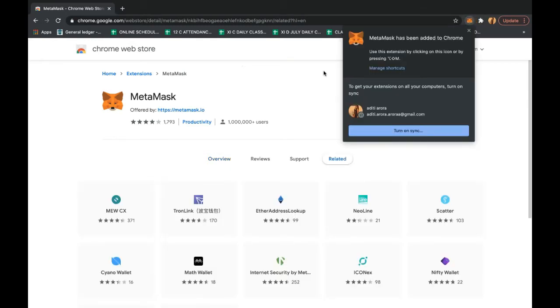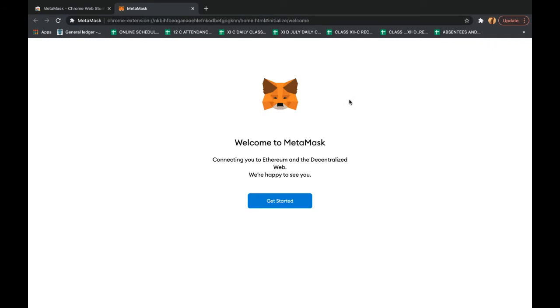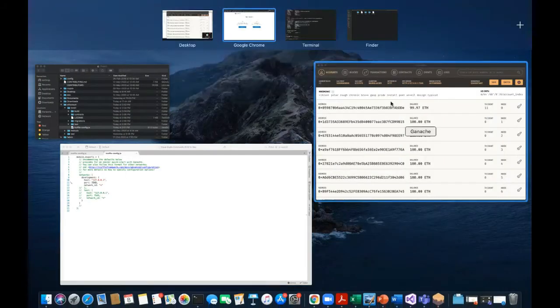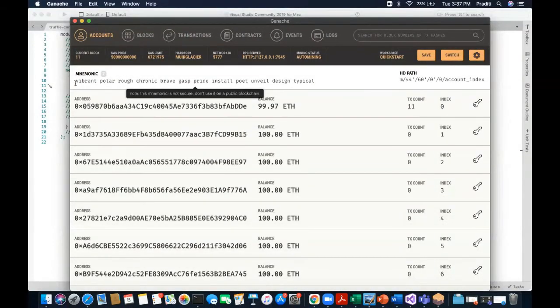Let's see how we can connect Ganache accounts to MetaMask. So you see this fox icon over here, and this fox icon is going to be present in your extensions. Let's get started. It asks you, do you have an account already? Do you have the seed phrase? What are those seed phrases? This is my account and this is my mnemonic. These are my seed words. These are my seed phrases.